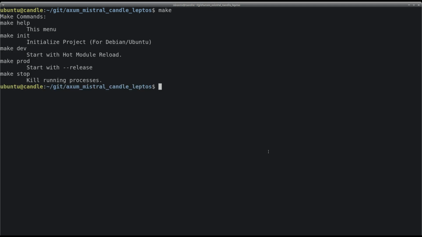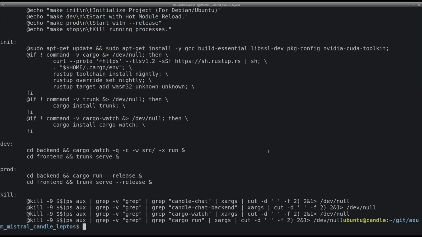If I just type make, then it'll give me this menu. I could also type make help, make init. Let's take a look at that real quick. So if you're using Ubuntu or a Debian-based system like I am, you'll be able to just run make init and it should load up everything you need from a fresh system. First, it's going to install everything you need from the package manager and then download Rust. Make sure you have the nightly toolchain and the Wasm target.